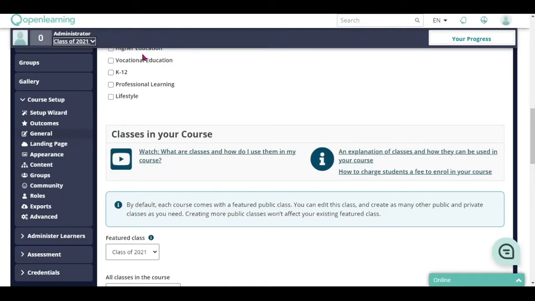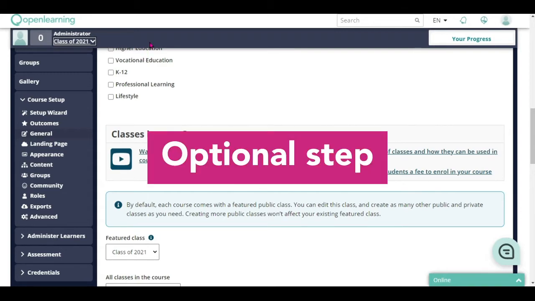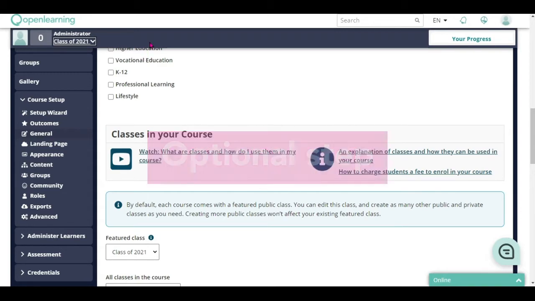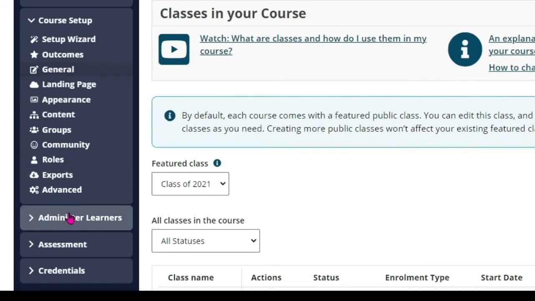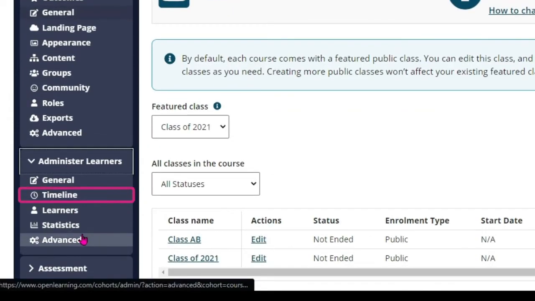Next, we are going to look at the class timeline. If you plan to have a start date, set your modules to open by week or day, and set an end date to your course or classes, you can use the timeline feature. This is also an optional step. If you don't wish to use this feature, you can skip this step. To set your class timeline, go to Administer Learners, then click Timeline.